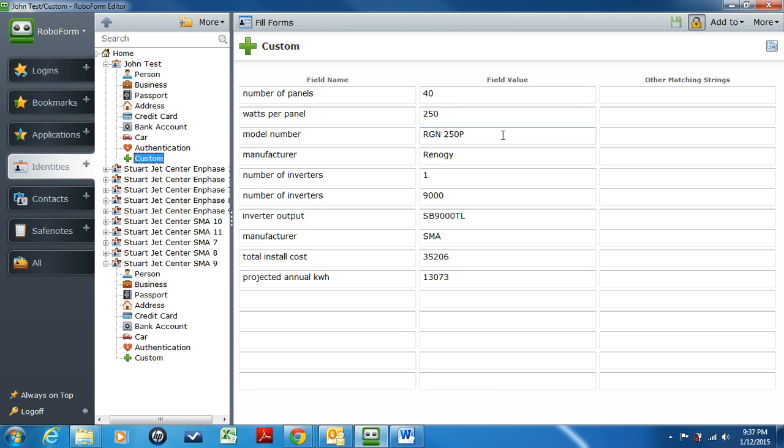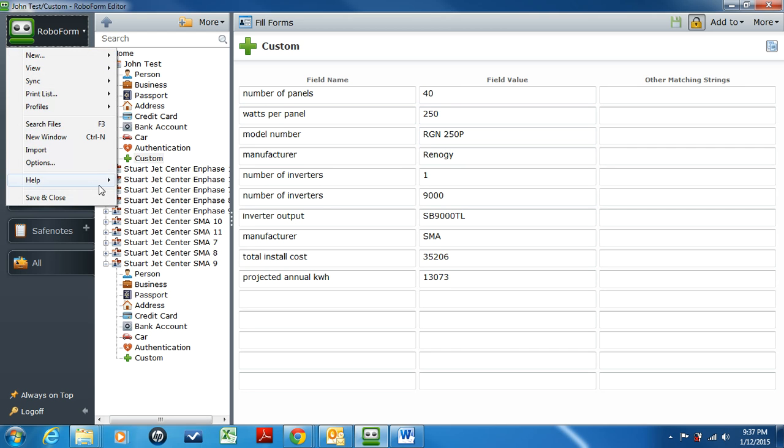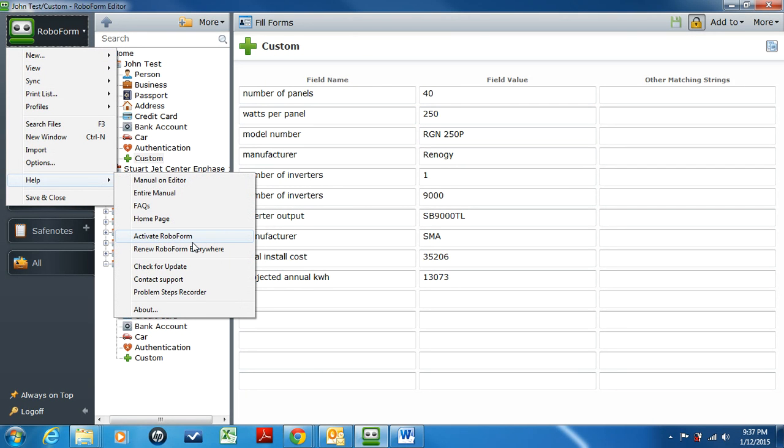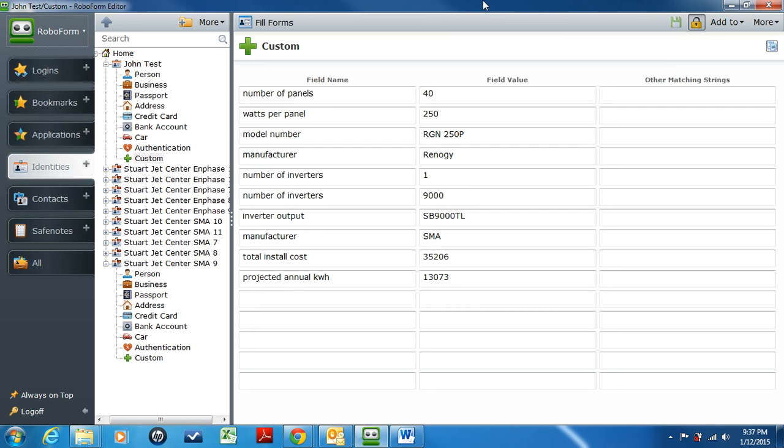Now, if you have not activated the form, then you're only going to get 3 columns here in the custom field. So when you get the identity from us, you will only be able to fill in the information here. So again, for the PCs, you need to go into Help, and you need to activate RoboForm. So again, you'll need to activate it.